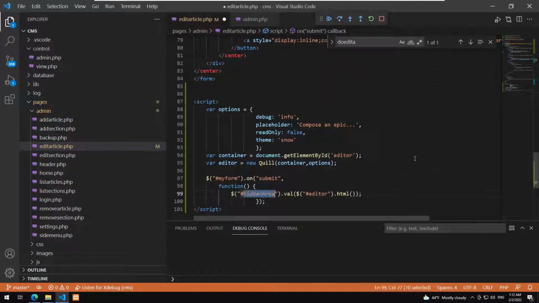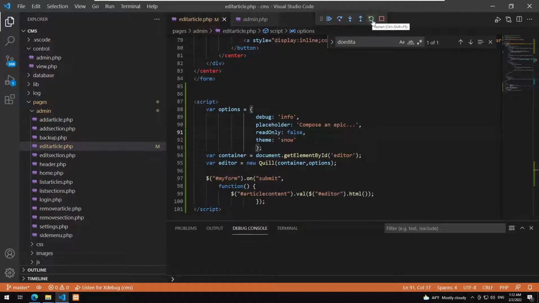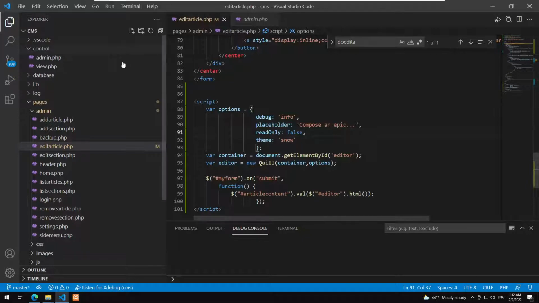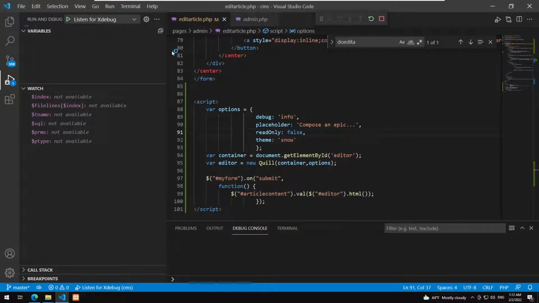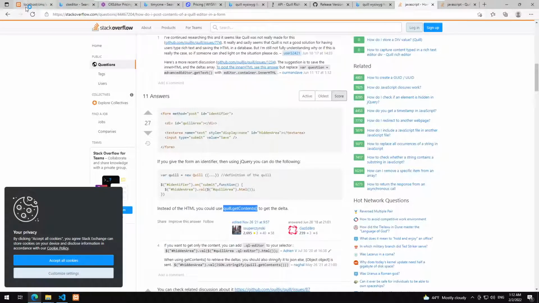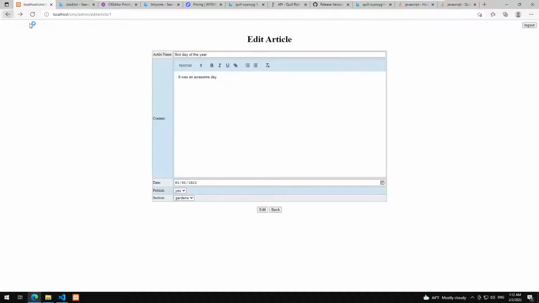So the hidden area is basically this one. Okay, so go to the editor and get the HTML value. It's as simple as that, I suppose. And yeah, so let me stop this and again start the debugging. And now let's go to this one, go back, and I'll just change this to heading 1 and press edit.